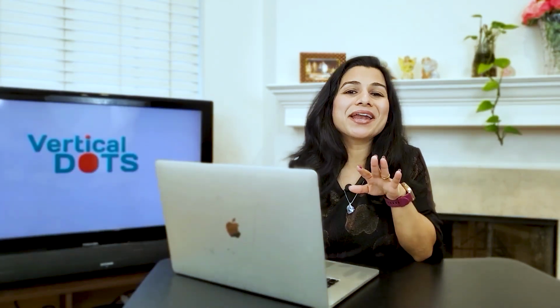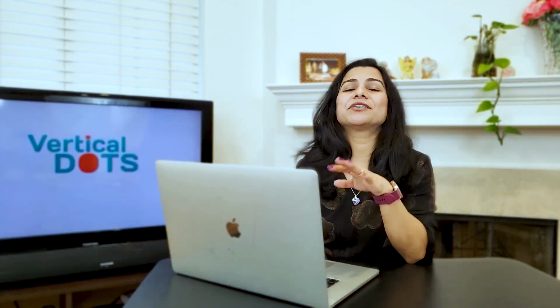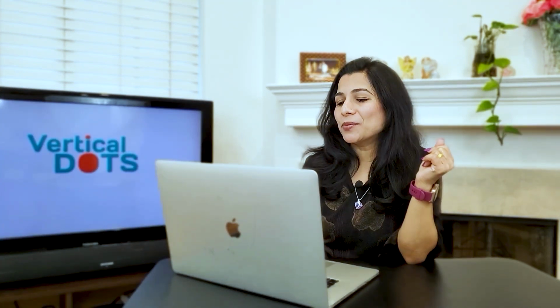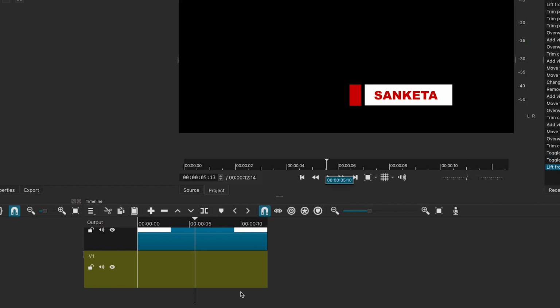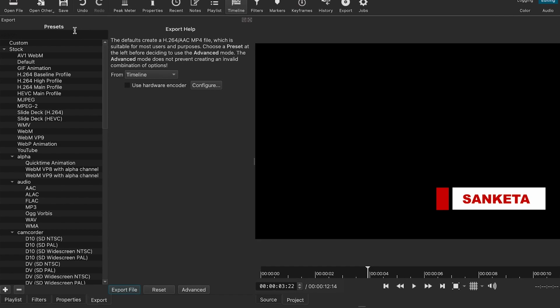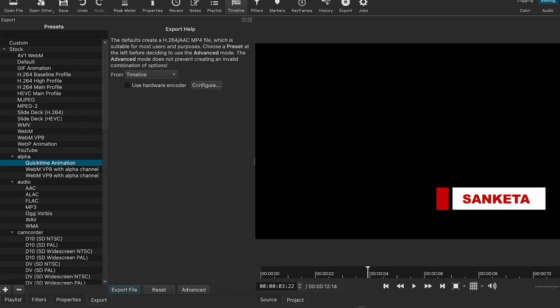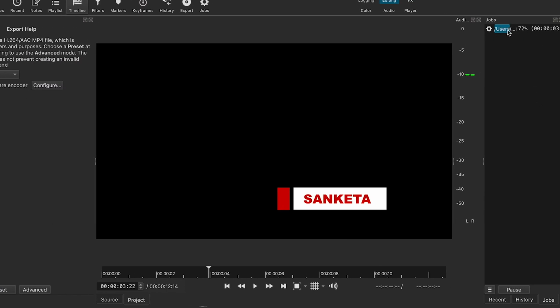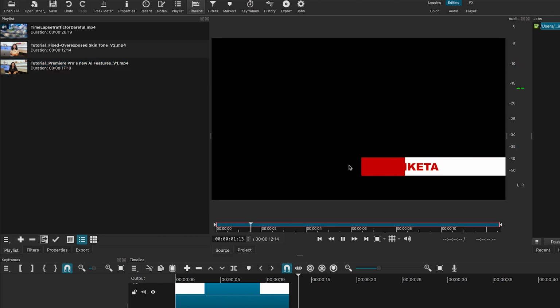And the best part, you can export it as a transparent text template, so you won't have to create this animation every single time. Let me show you how. Let's delete the background first. Click on export. In the preset under alpha, select QuickTime animation and click on export file. Select the location and click on save. For the next time, you can just import that file into the project and use it.